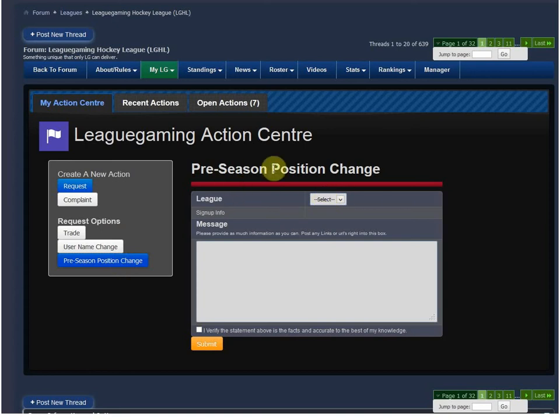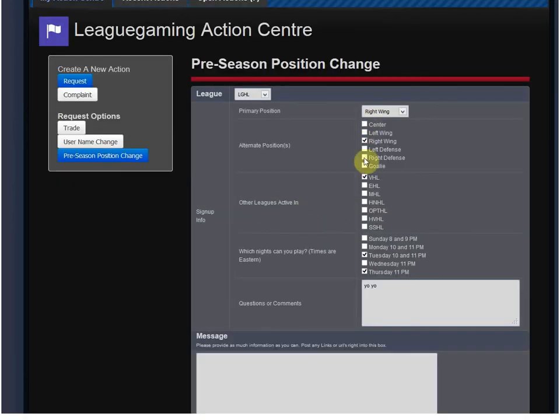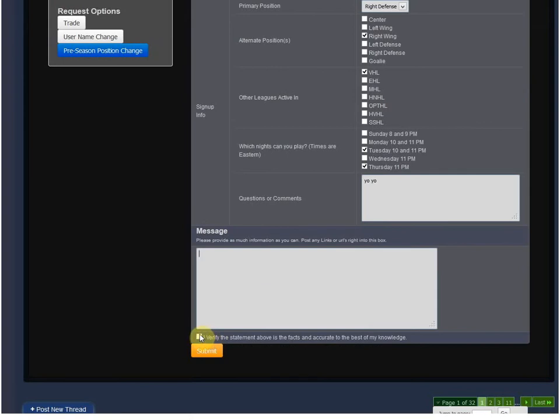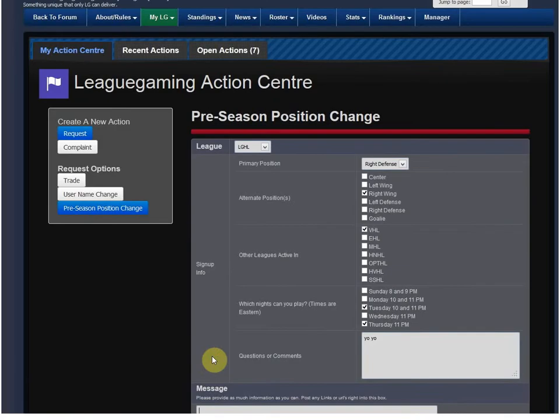It's going to ask you what you want to do and what league it's for. I'm in the LGHL, and then here's all your sign-up information. If you signed up as a center and you want to be a defenseman, fill it out and give the reason why you want to do it. Just click the button, and it will automatically do that for you. It doesn't even create a ticket; it just does it automatically, and it logs that the user's done it.